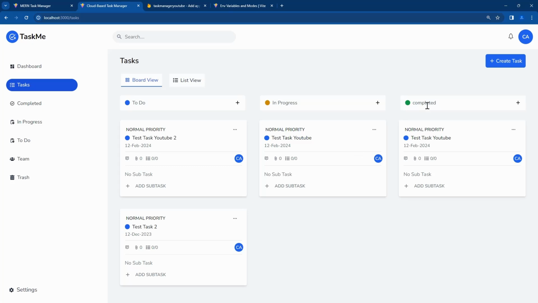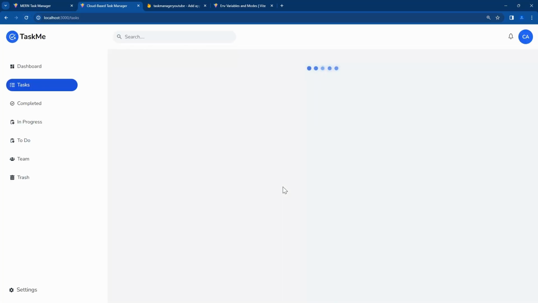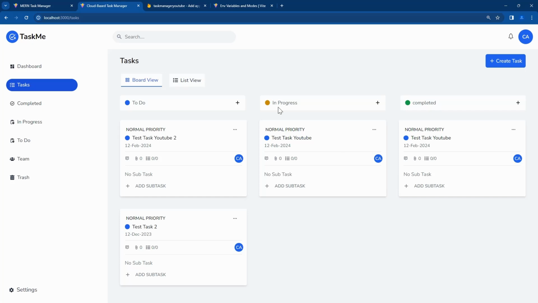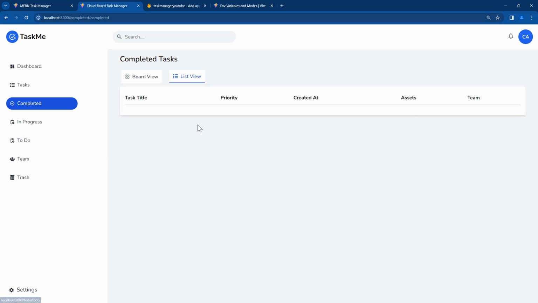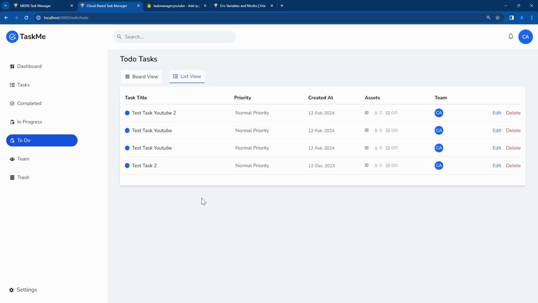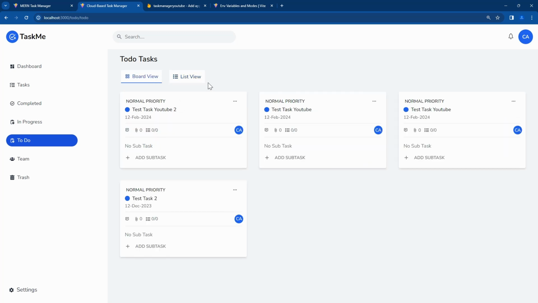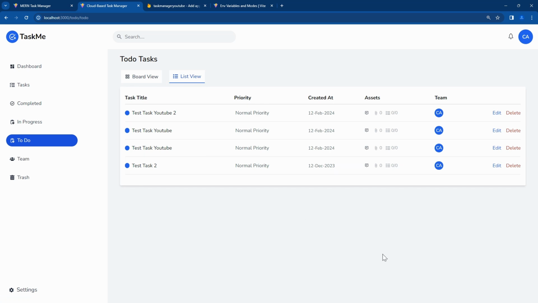Okay, great. So if I reload it, you see it's loading. Then we have 4. Great job. And if I go here, we have 4 as well. And if I go here, there's no completed task, there's no in progress task, and to do. Great. So now you see, with just one query and just formatting it, we've been able to do all of this, right? Great job.